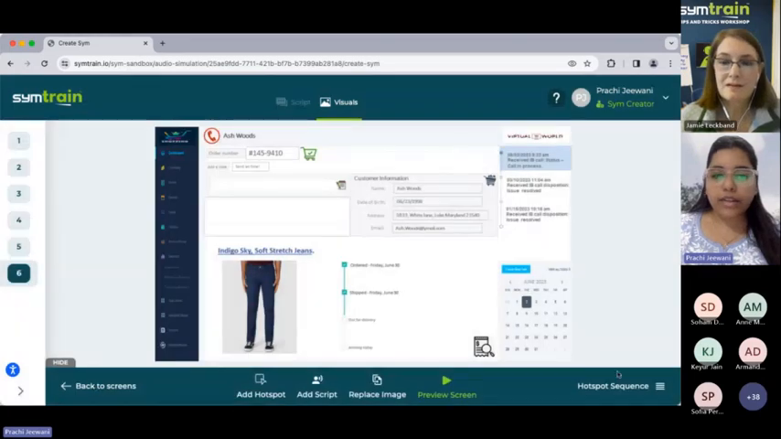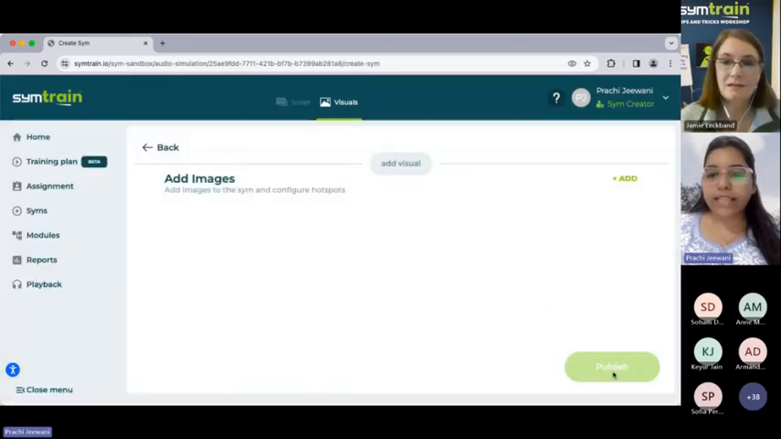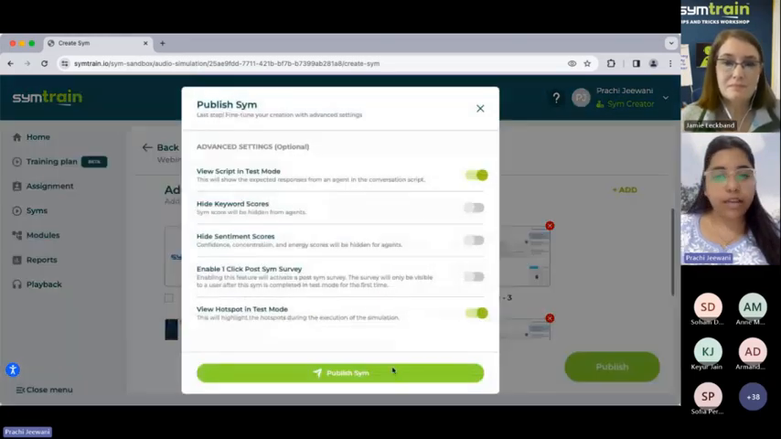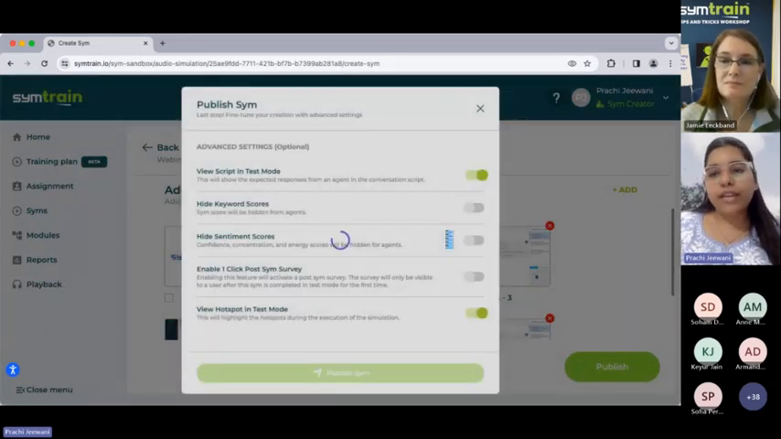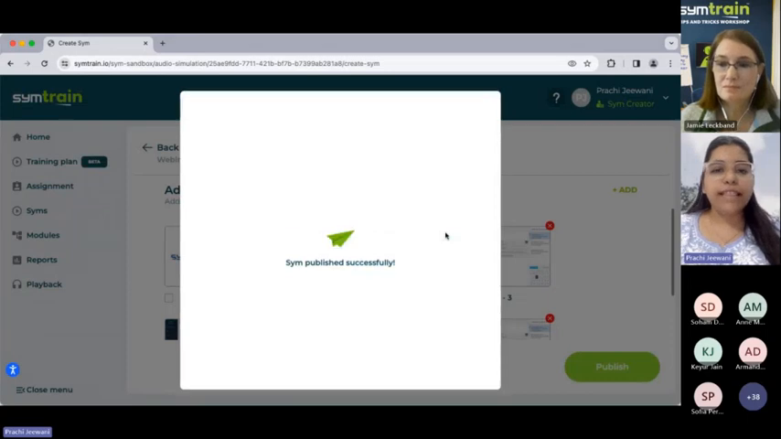And we'll go ahead and publish this specific sim. By this, we completed the beginner version of the sim. Now, let's say for the same sim, you have to create the intermediate version of the sim and then the advanced version of the sims.